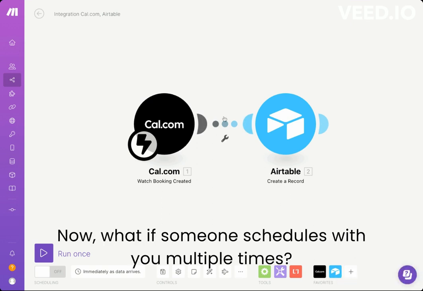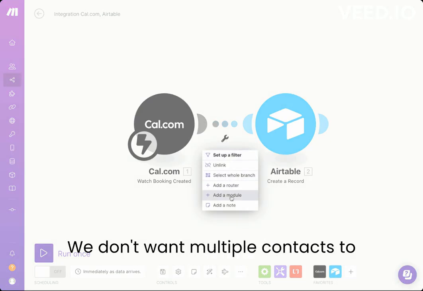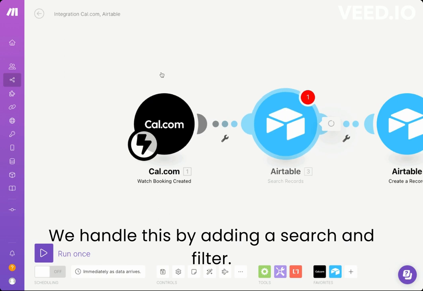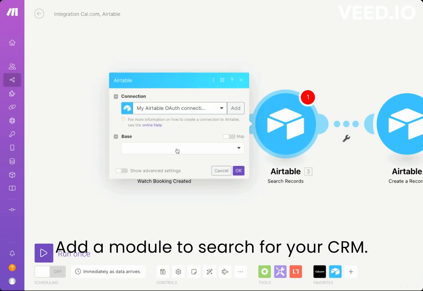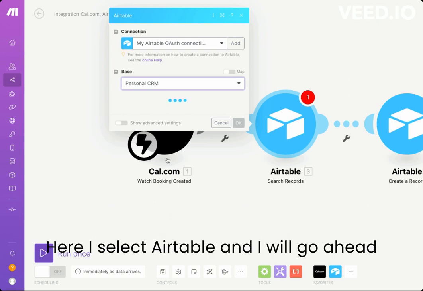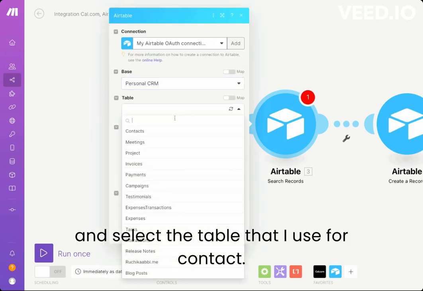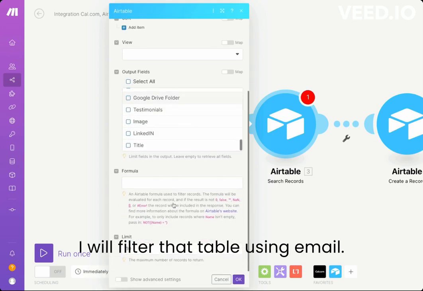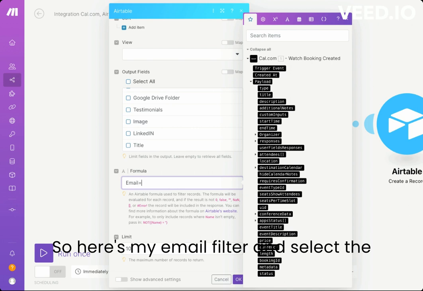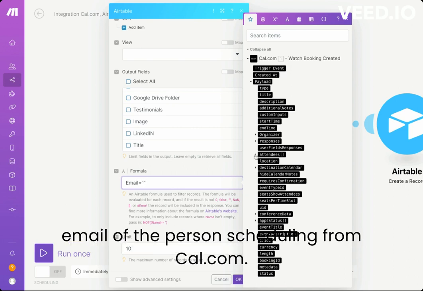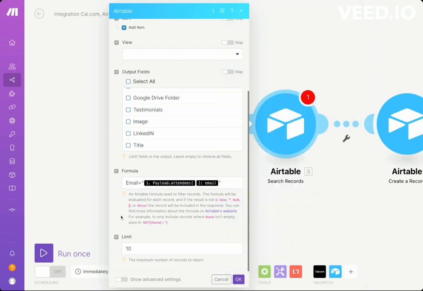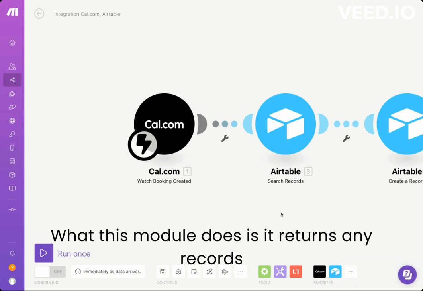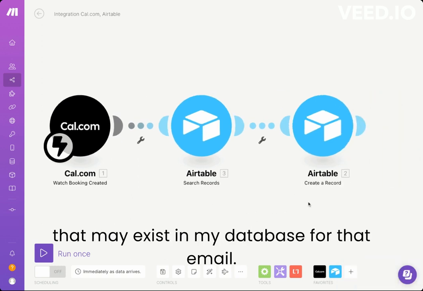Now, what if someone schedules with you multiple times? We don't want multiple contacts to be created for the same person. We handle this by adding a search and filter. Add a module to search for your CRM. Here I select Airtable and I will go ahead and select the table that I use for contacts. I will filter that table using email. So here's my email filter and select the email of the person scheduling from cal.com. What this module does is it returns any records that may exist in my database for that email.